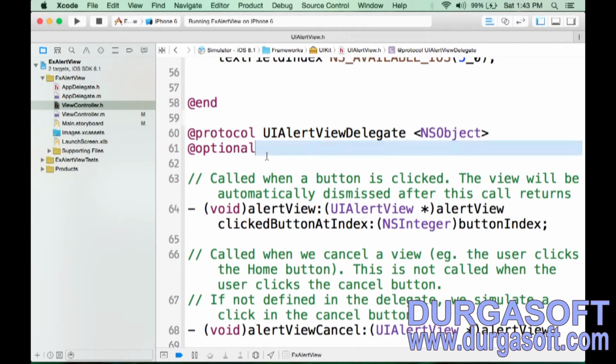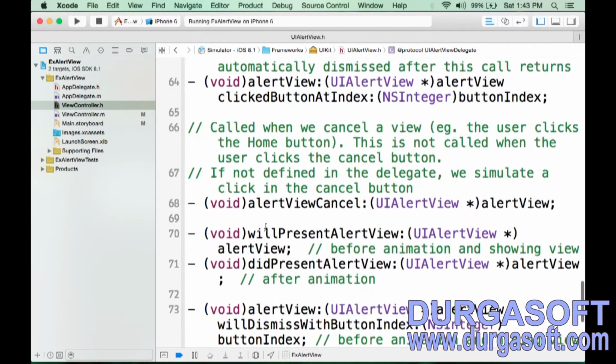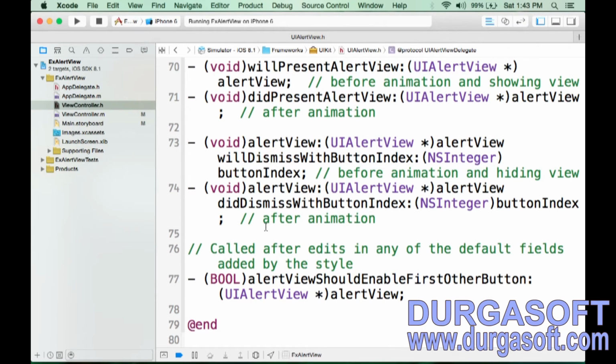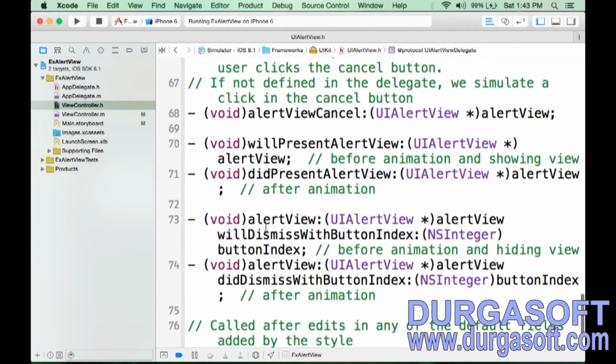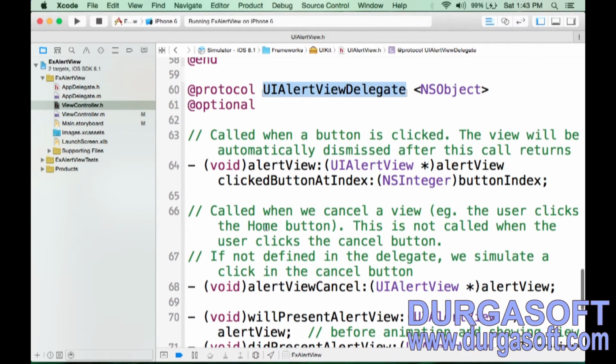How many kinds of delegate methods are there? There can be optional and there can be required methods also. For UIAlertViewDelegate, we have all the methods that are optional. It is up to us. If we want to implement, we can implement. Now we have to implement some method. So which method? That method. So for example, clickedButtonAtIndex. This method is called when a button is clicked. The view will be automatically dismissed after this call, right?